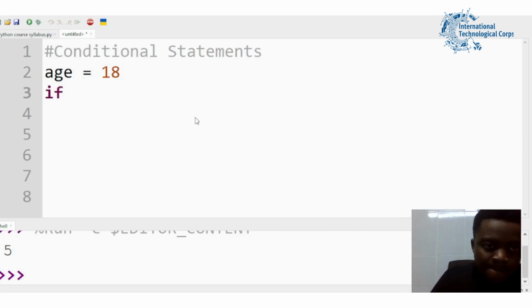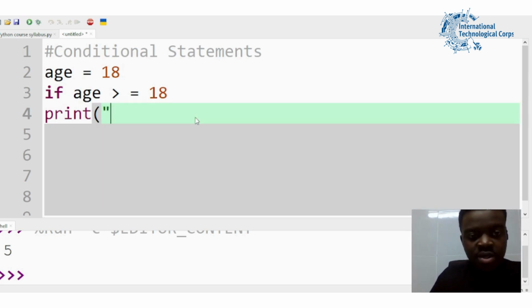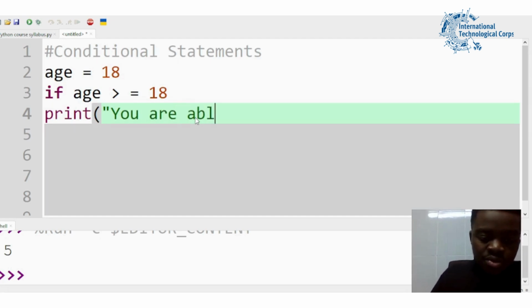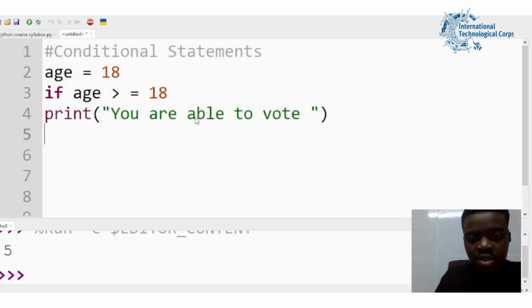Now if age is above, or greater than or equal to 18, we're also going to print, into parentheses, a string saying you are able to vote. So if the age is above 18, you are able to vote. Those apply for, let's say, the constitution, whereby they normally do it with voting, to elect a new president, all those kind of things.